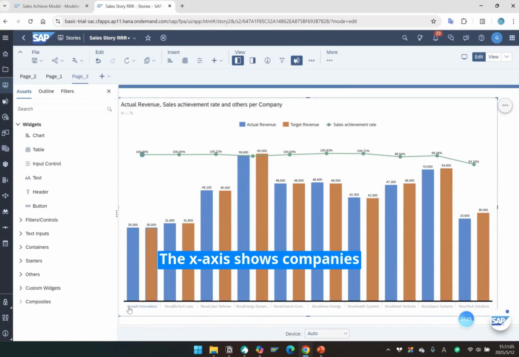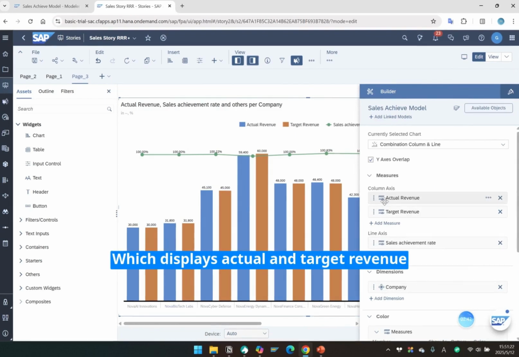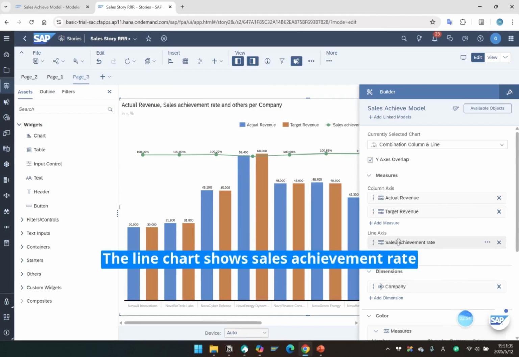Here's our chart. The x-axis shows companies, which are the dimension we selected. The y-axis has 2 parts. The first part is bar charts, which displays actual and target revenue. The line chart shows sales achievement rate.